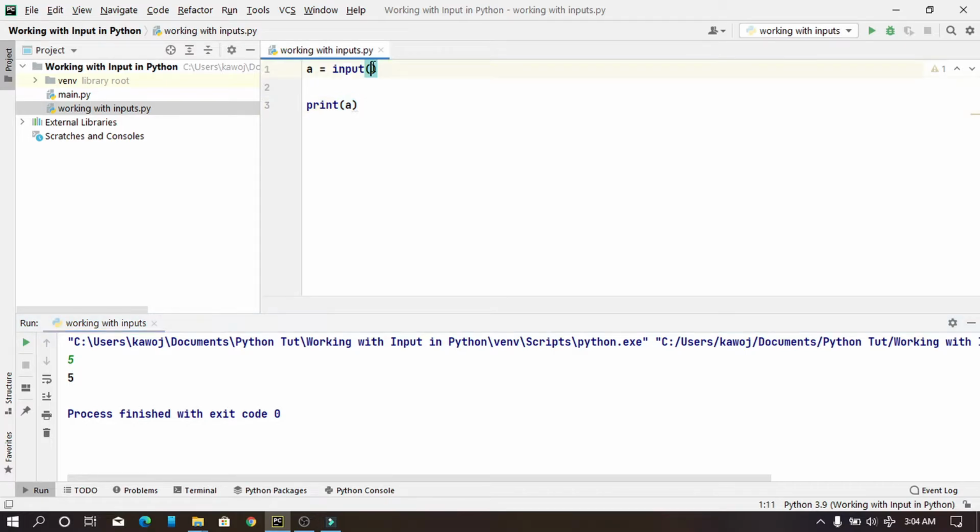If you want the user to enter something specific, you can just type a text inside this input, inside these parentheses. Run your Python code, we get the prompt to enter. Python is waiting for me to input something. Let me just enter a word. Now the output is word.